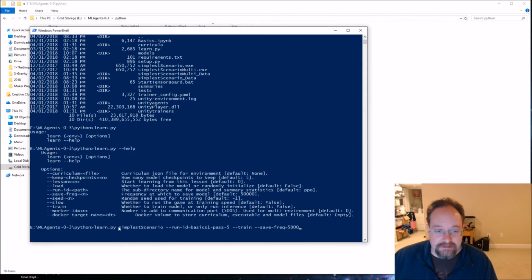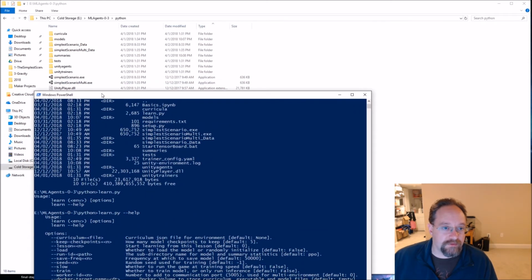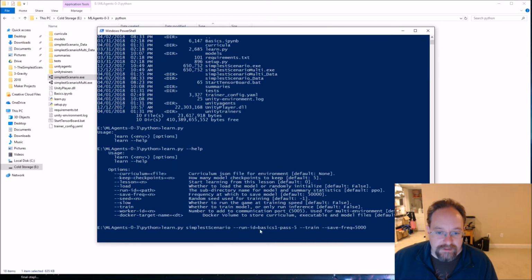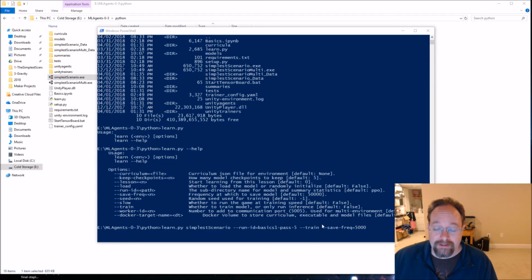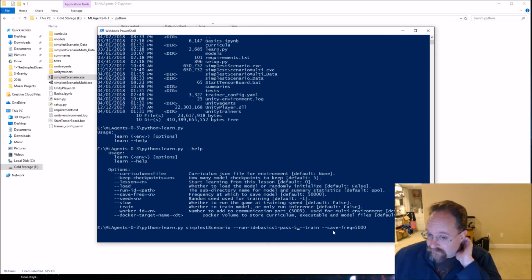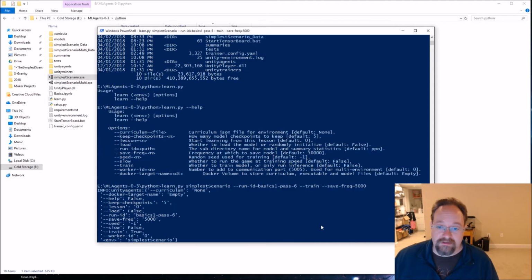learn.py, simplest scenario, that is the name of my executable. Simplest scenario is that one, as opposed to the multi, which is the one that I've most recently updated. And then run ID, so this is in TensorFlow, going to be the name that shows up over here, and each run gets its own folder. I highly recommend that you change that every time you run it, give it a new pass number or run number so that you can keep track of them separately, because they don't take up that much space. Dash dash train means actually train the model as opposed to just executing it. And then the save frequency is save every 5,000 steps. We said a total of 50,000 steps, so it's going to save 10 times.